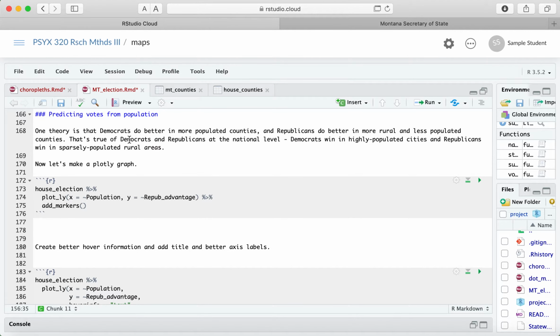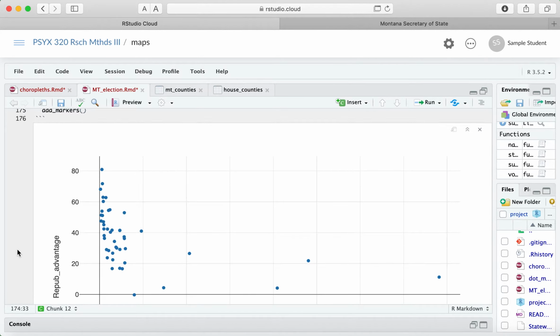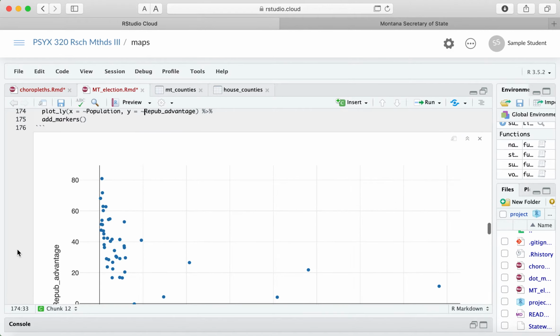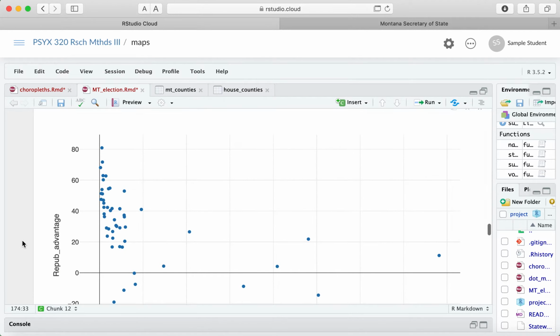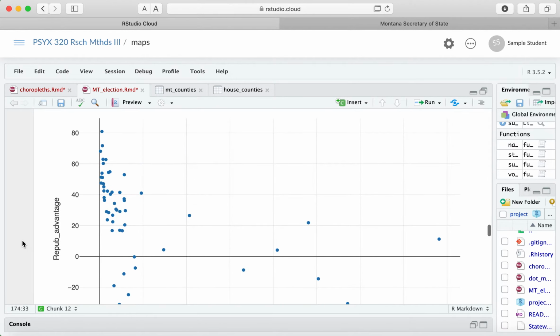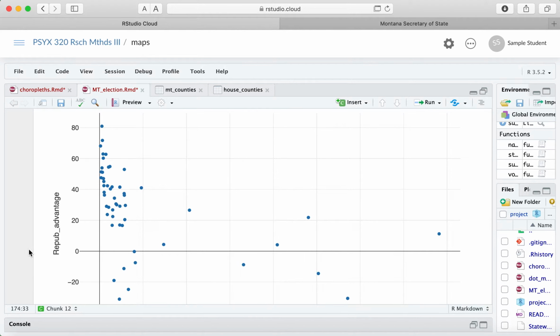So the first thing is predicting votes from population. I wanted to create this Plotly graph where I have population, which we got from the Census Bureau, on the x-axis, and then the Republican advantage on the y-axis. And so this should be a negative correlation, right? Because what we're saying is that the bigger the population, the less the Republican advantage. And the smaller, remember, we're saying the sparsely populated counties have a higher Republican advantage. And you can see part of the problem is that so many counties in Montana are low populated, and so they're all kind of bunched over here to the left.